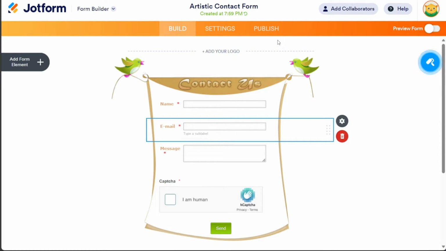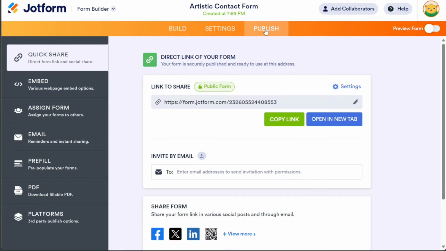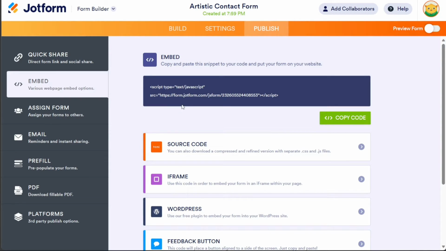into Google Sites. To do this, click on the Publish section in JotForm to copy the embed code of your form. To embed your form in Google Sites, simply click on the Embed section in the left menu. Here, click on the Copy Code button to copy the code. Once you've copied the code, you can embed it into your Google Site.